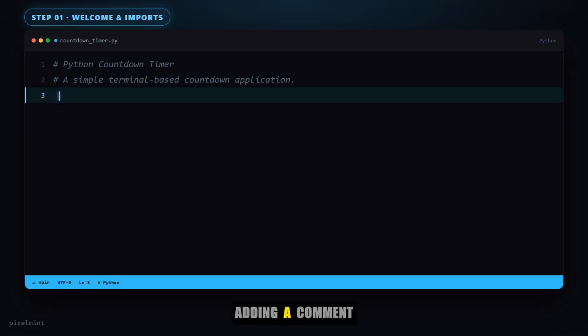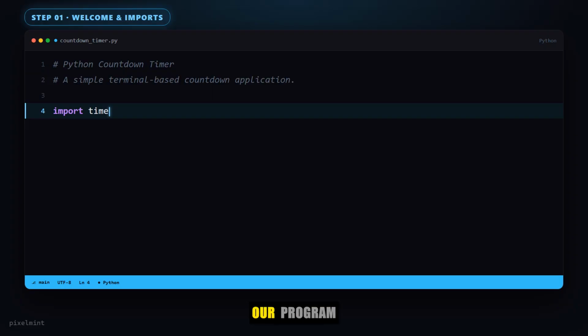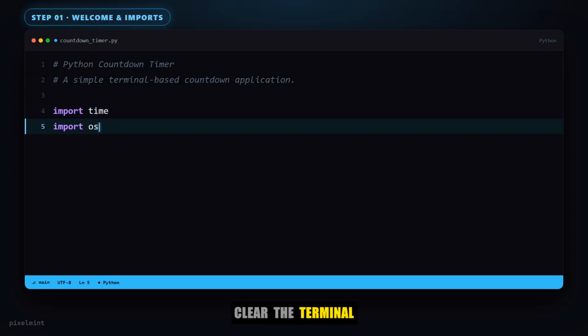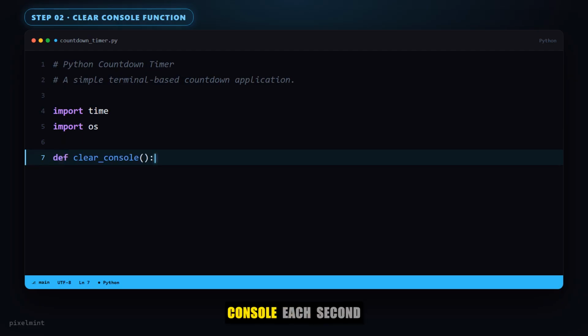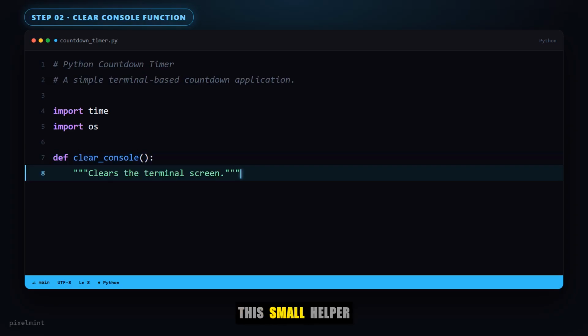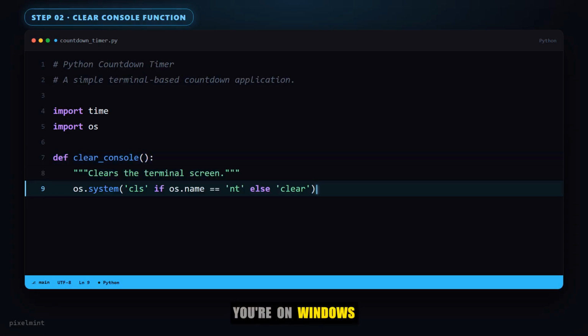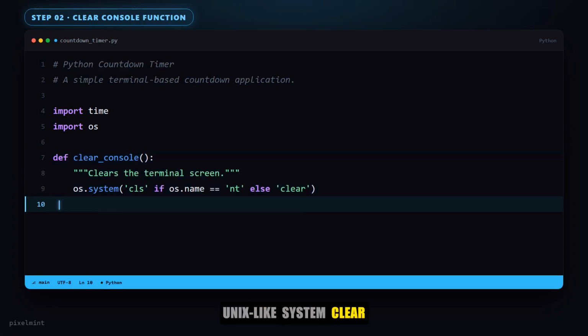We'll start by adding a comment header and importing time to pause our program, and os to clear the terminal screen. To make our timer look clean, we'll clear the console each second. This small helper function checks if you're on Windows, NT, or a Unix-like system, clear, and uses the appropriate command.